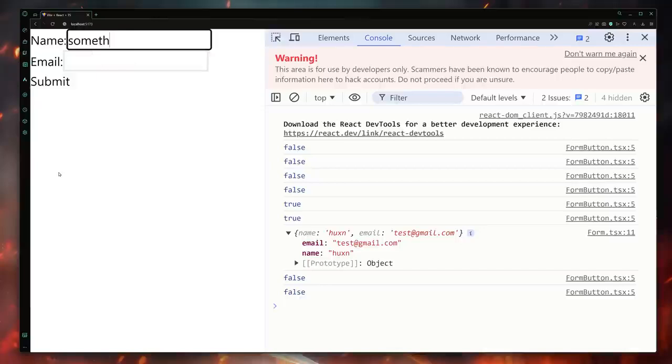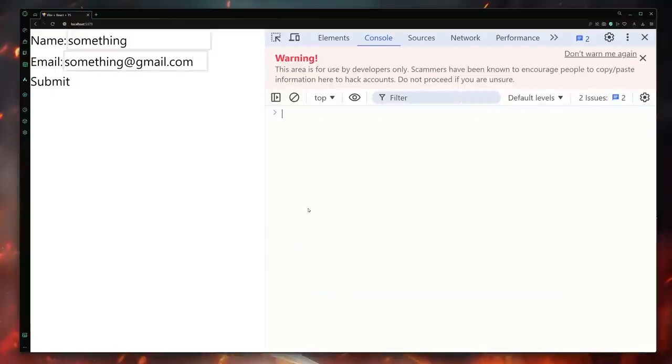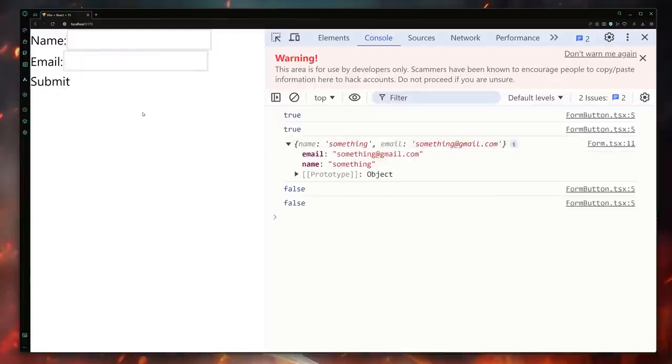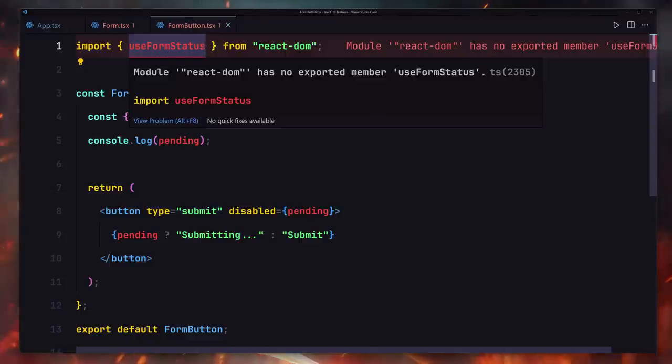Okay, so I'll use something and then something at gmail.com. There we go. So now if I click on there once again, let me just clear this out. If I click on there once again, here you can see it is now giving us a submitting, and then it's going to give us that data, and then it's going to give us that submit. I don't know why we are getting this error, but we are getting that.